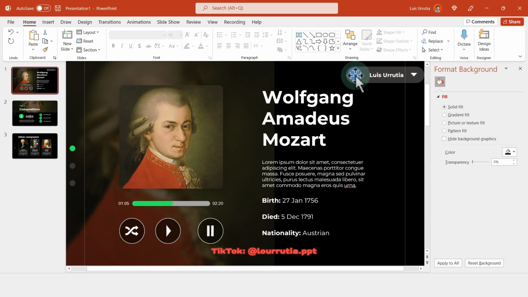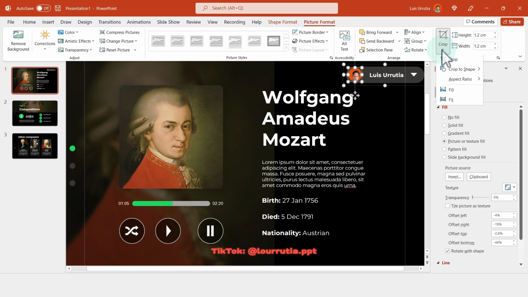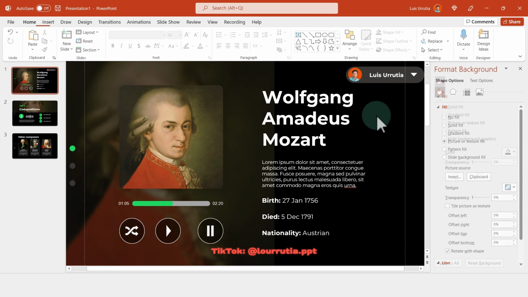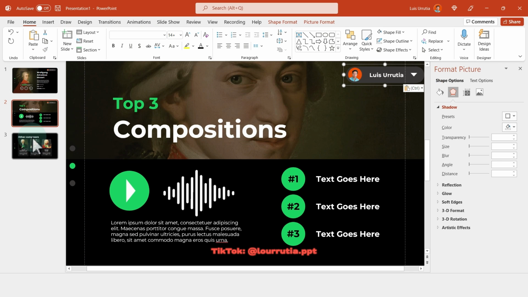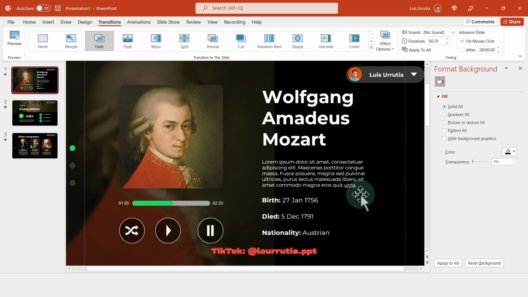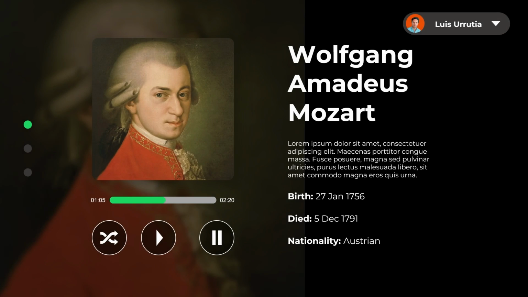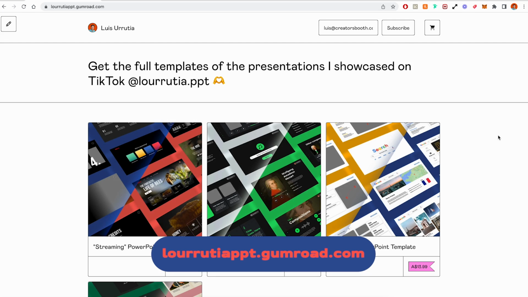And then the last thing that we need to do is add our profile picture here. And then we're gonna copy this one, copy the whole group, and just paste it on the other slides. And then select the three of them, go to transitions and click on fade. And there you go, such a cool style for a music presentation.